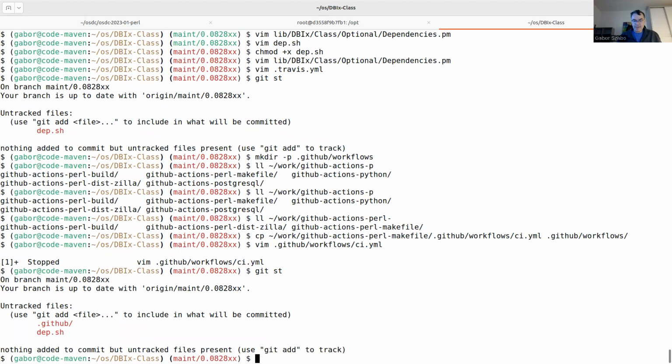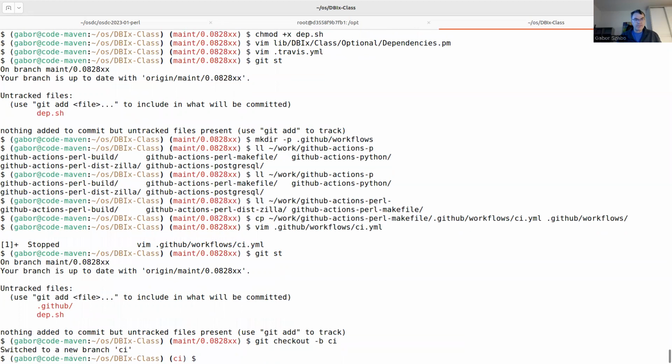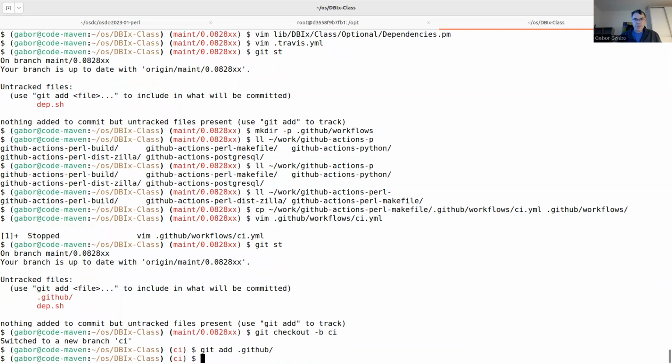So now I create a separate branch, git checkout -b. I call it CI. Okay. And I say git add GitHub. I don't need the dev sh because that was what I was just using locally. And git commit, add simple GitHub actions workflow.